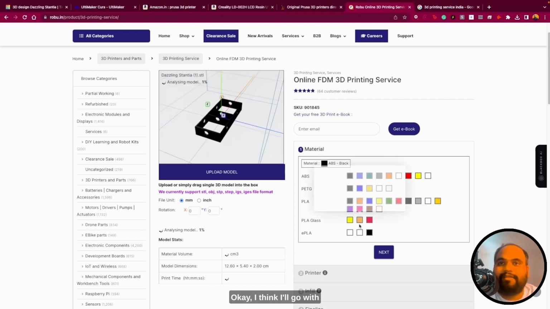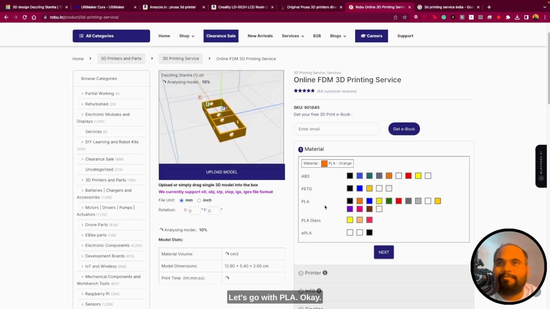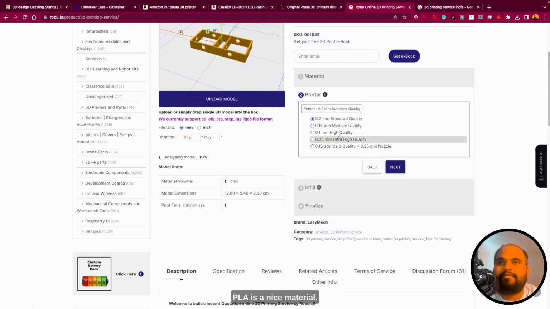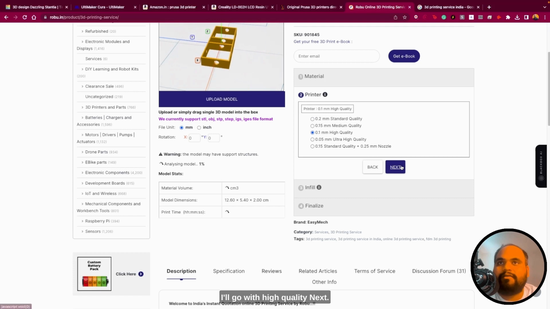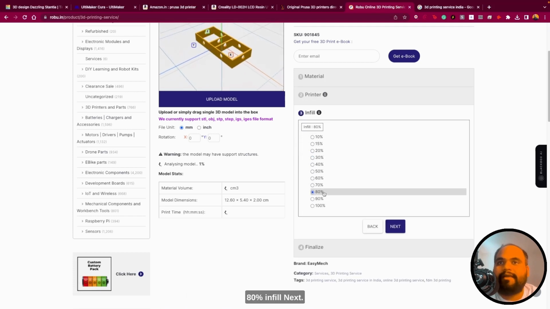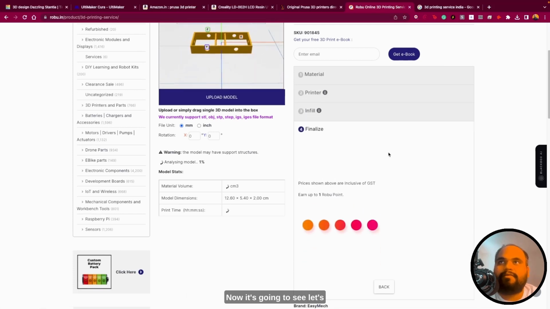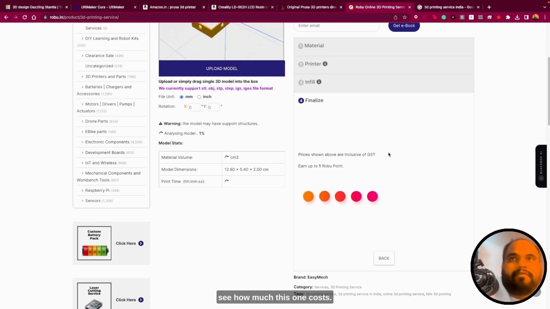Okay, I think I'll go with a little more extreme material. Let's go with PLA. PLA is a nice material. I'll go with high quality, next. 80% infill, next. Now let's see how much this one costs.